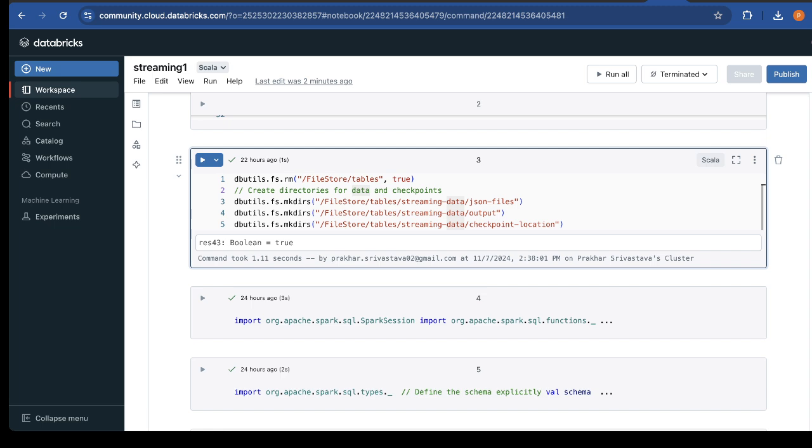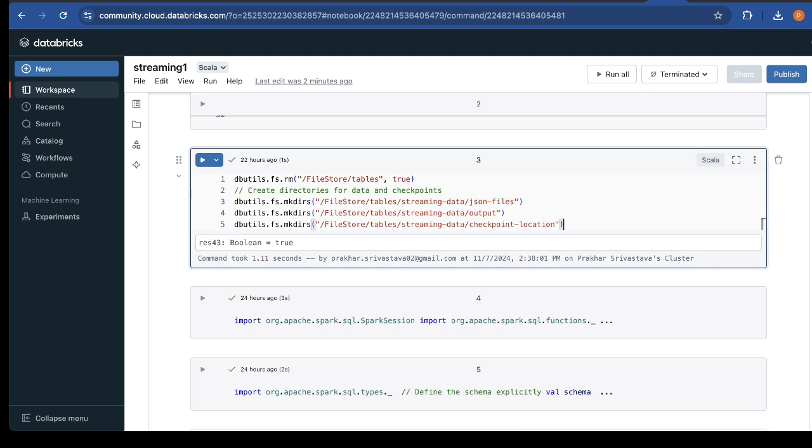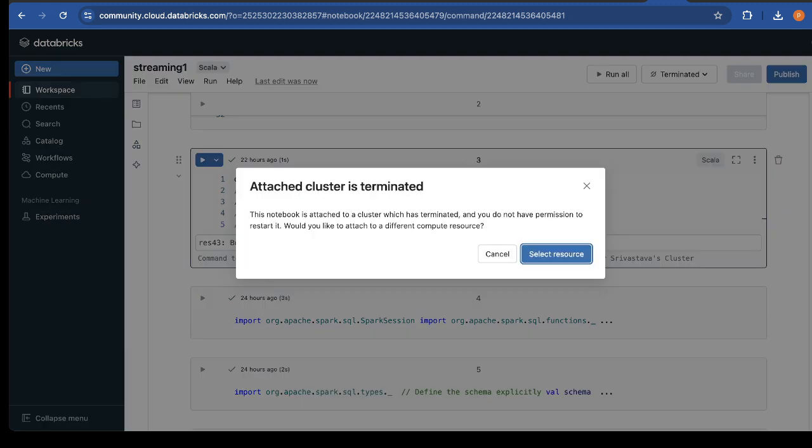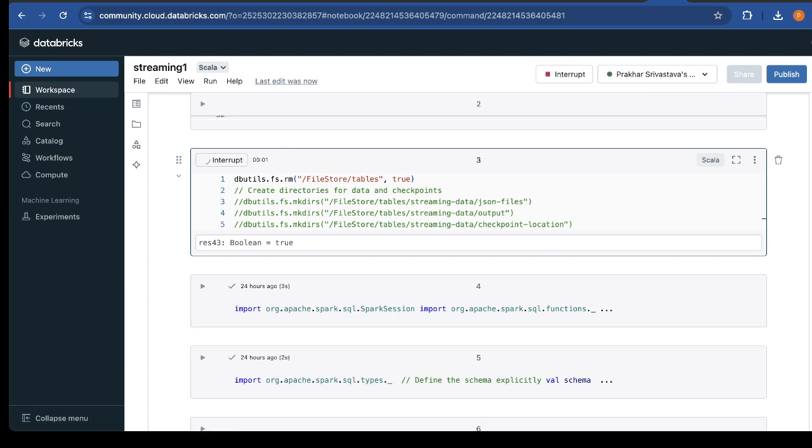This is the way you can remove the files from these locations. I have shown you the JSON file, where I am putting all the input files. If you want to remove that, similarly the output, similarly the checkpoint location. So I'm removing everything from the tables. This is not needed. If you want to remove a file individually, you can do that, but let me remove it.